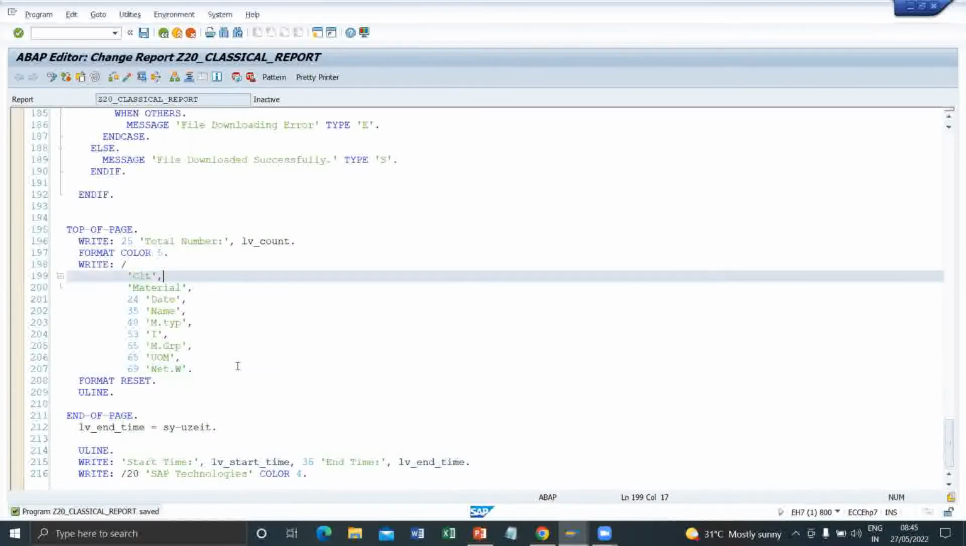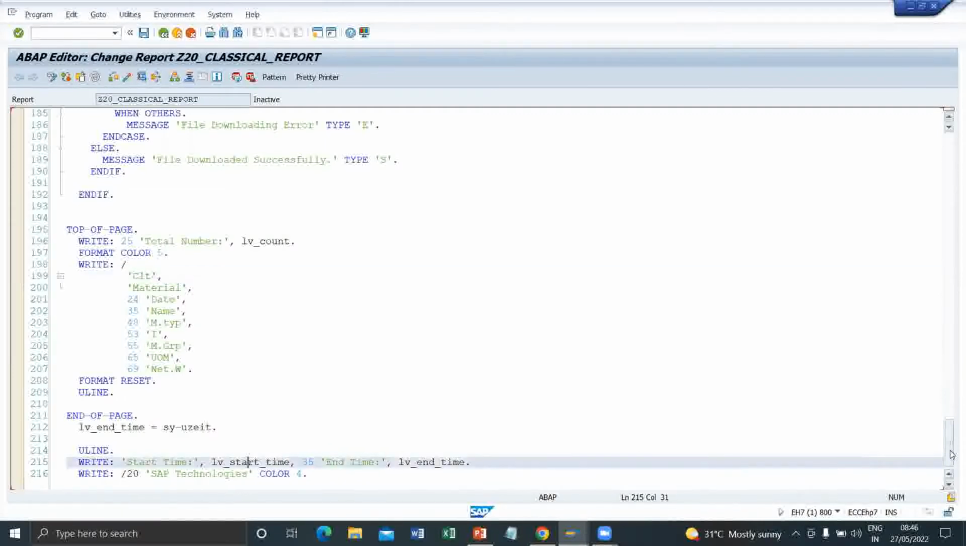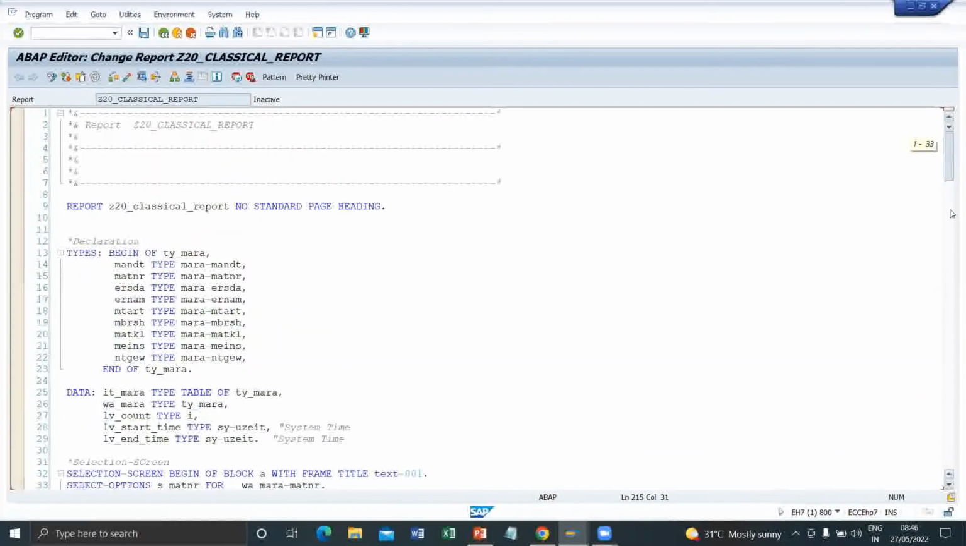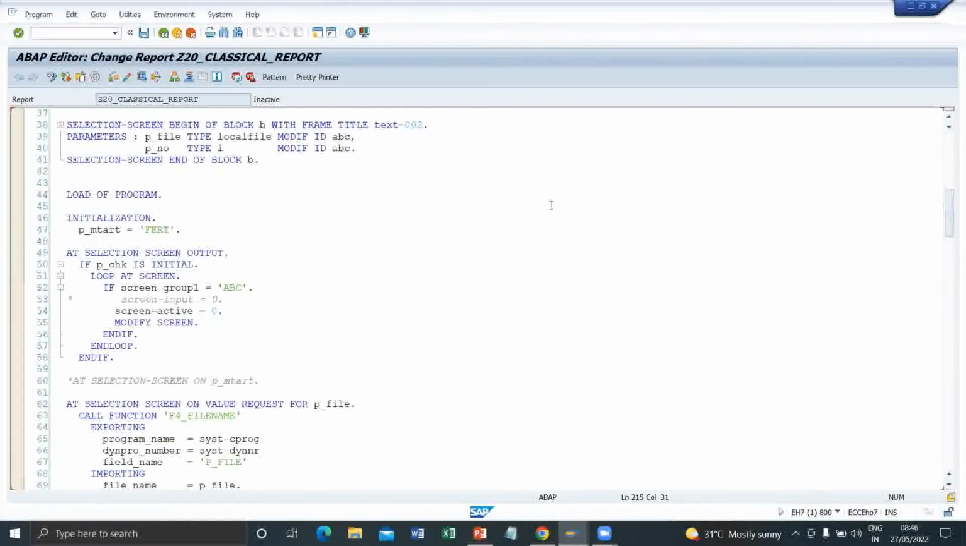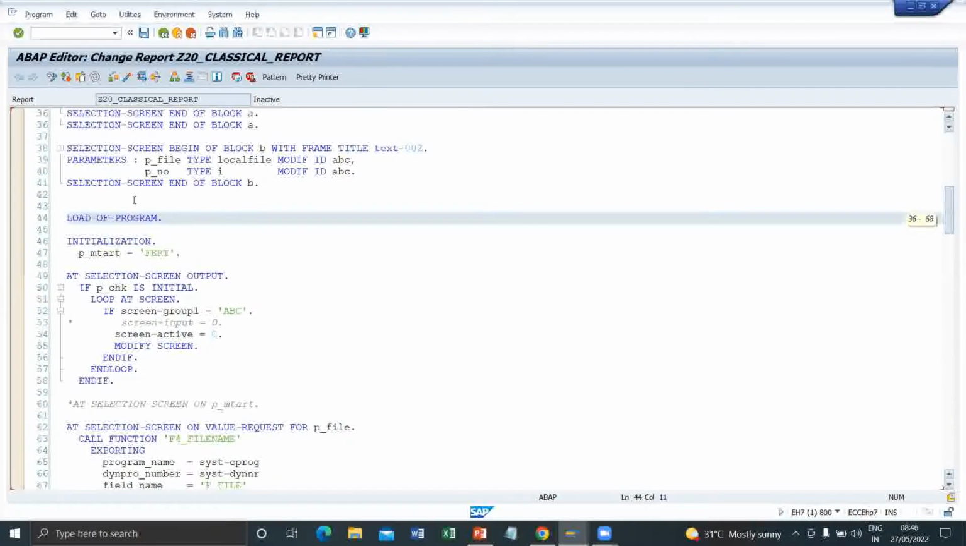Yes, Krish. So here I created two variables, LV end time and LV start time, because I wanted to capture the start time and end time of the program, indicating the start of the load of the program when it is triggering. Okay, the load of the program we didn't use as of now. So we have the start time.